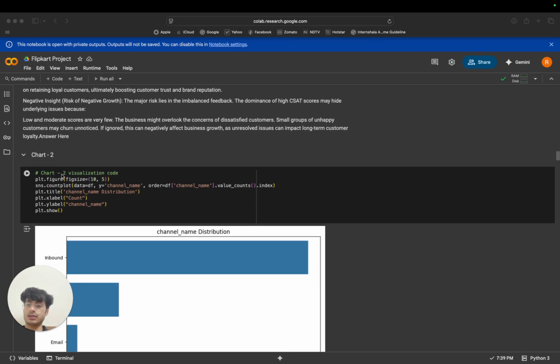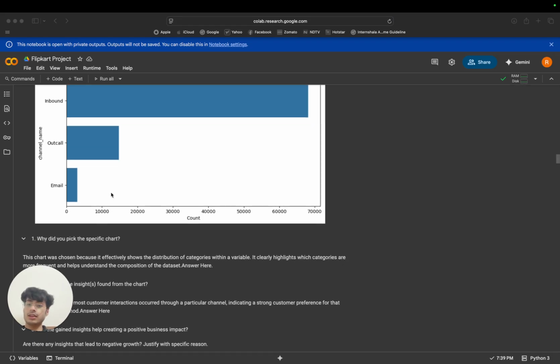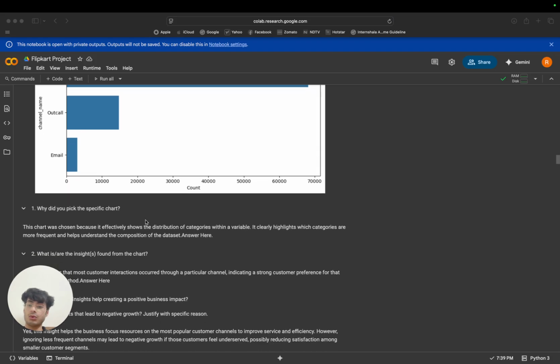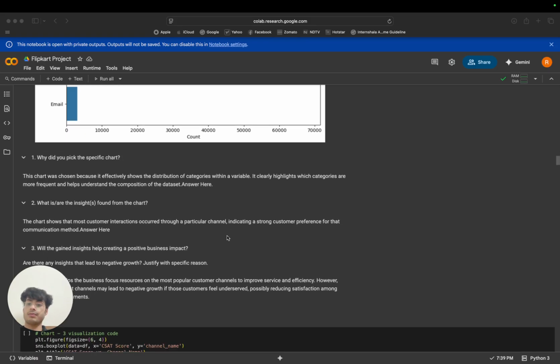Next chart is the next chart effectively shows the distribution of categories within a variable. It clearly highlights which categories are most frequent and helps understand the comparison of the data. The chart shows the most customer interactions occurred through a particular channel, indicating a strong customer preference for that communication method.